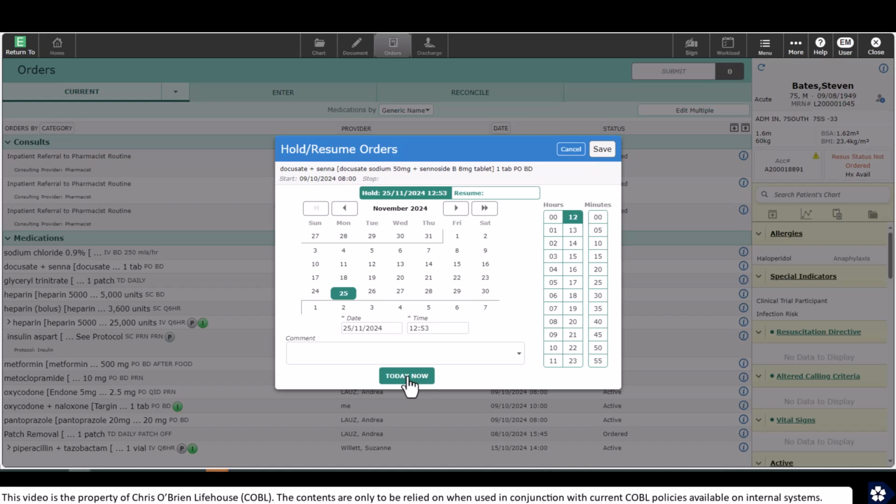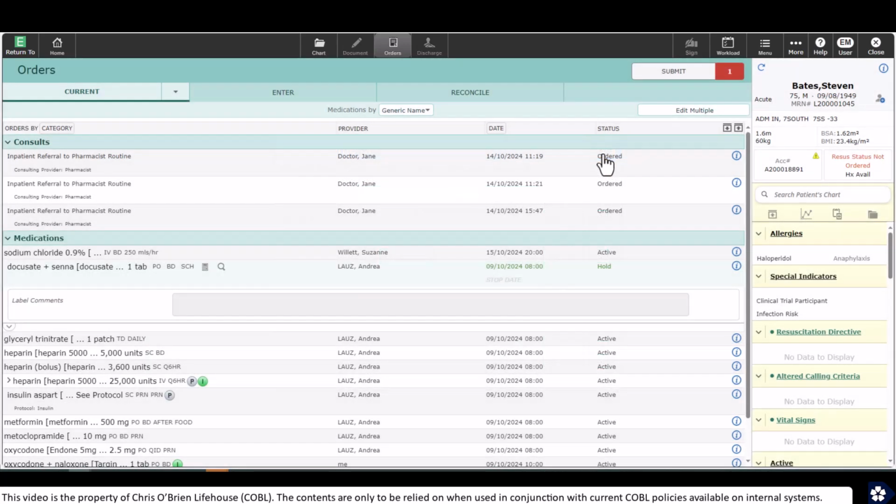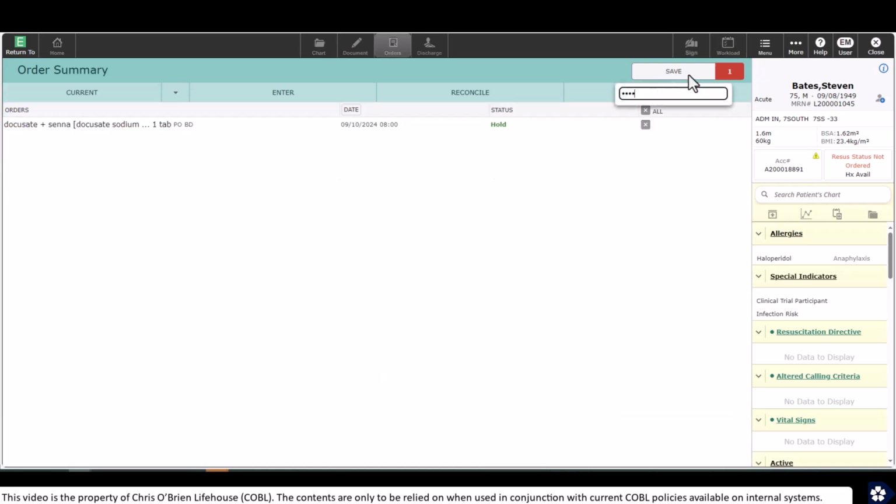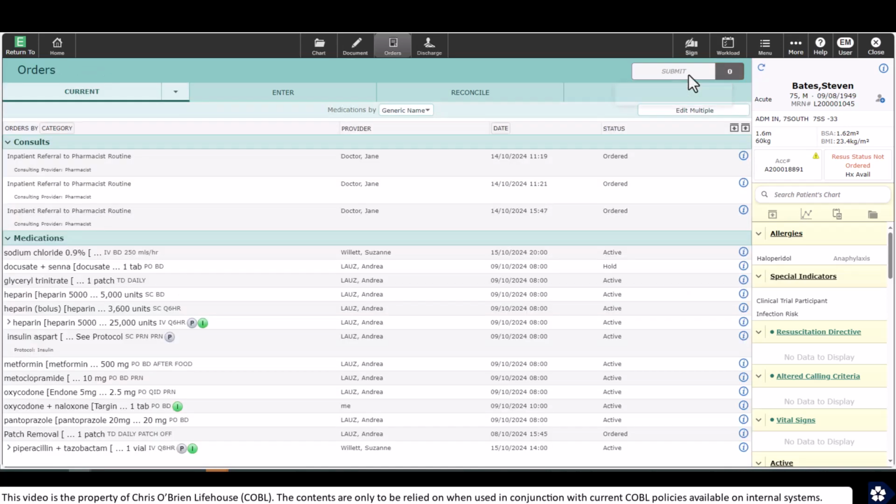Then you can either enter a resume date or leave it and resume as required. Click Save on the top right. For this status change to be activated, you will need to click Submit on the top right and enter your PIN. The medication now displays as on hold in the status column.